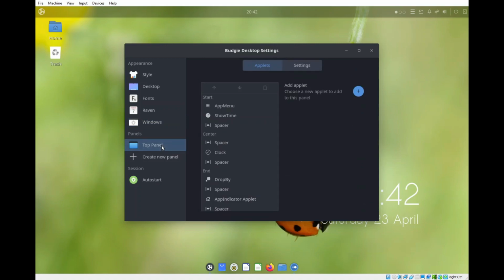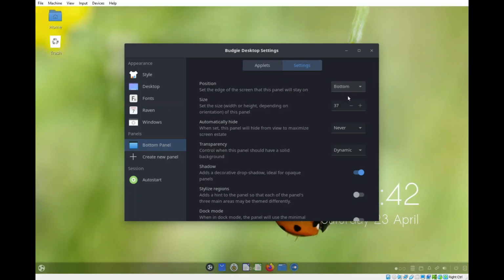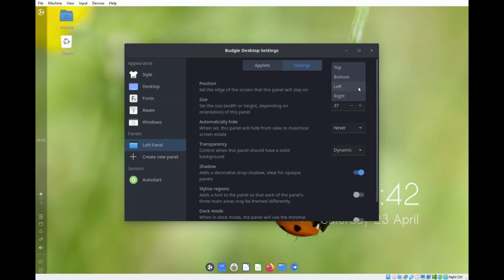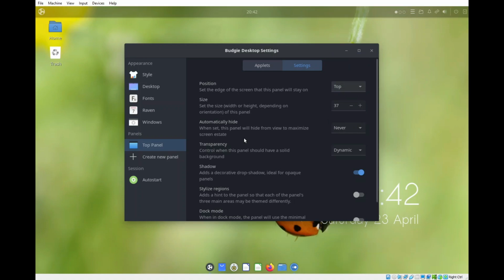Now for the top panel, this is actually called our top panel here. So you have your settings. Now we have your position on top, or maybe you can put it at the bottom if you wanted to, or on the left, or on the right. So in my case, I'm going to put it on top. Then automatically hide, I'm going to set it to never. Transparency dynamic. Okay. Then shadow, I'm going to turn on.